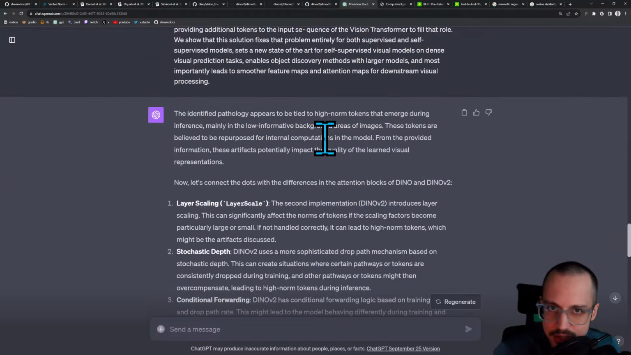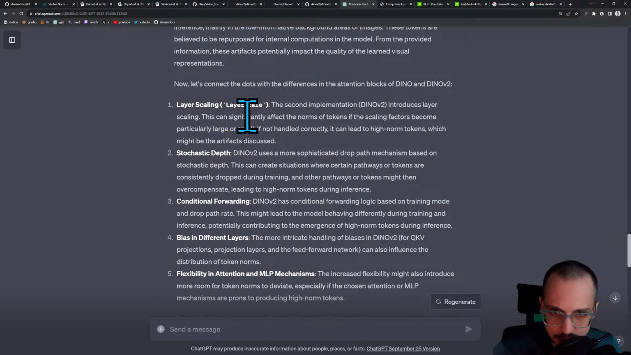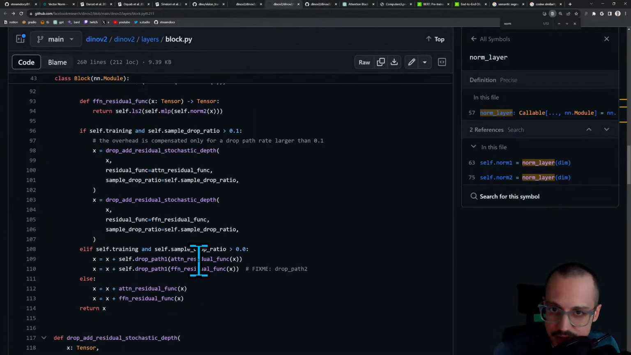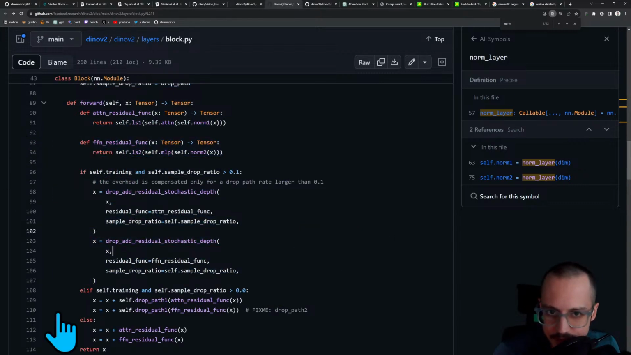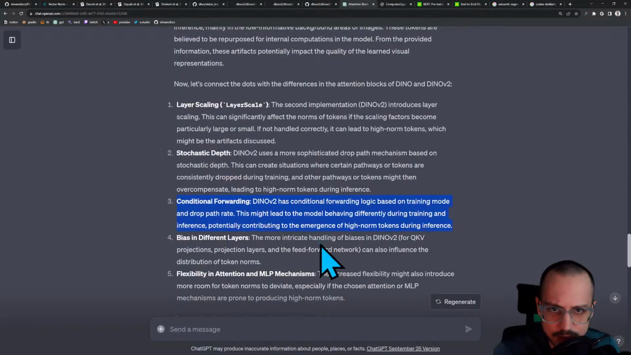Let me see. These attention blocks are for different ViTs. All right. So the second implementation introduces layer scaling. This can significantly affect the norms of tokens if the scaling factors become particularly large or small. If not handled correctly, it can lead to high norm tokens, which might be the artifacts discussed. I don't know. It seems like a potential way that Dino V2 would be different than Dino V1. It also identified the thing that we identified here, this conditional forwarding. So in Dino V2, if training, you do this, and then in inference, you do this. So potentially that conditional stuff is leading to it.